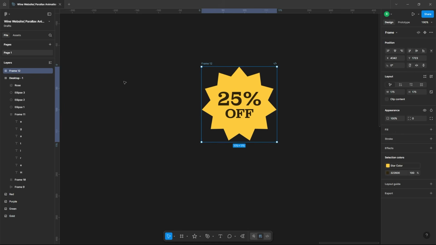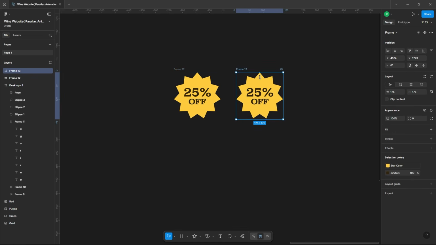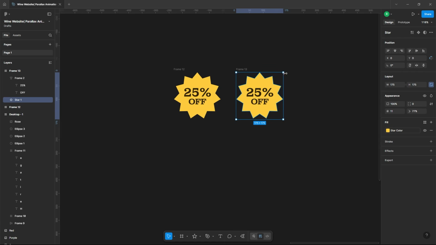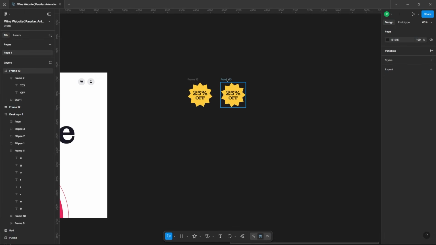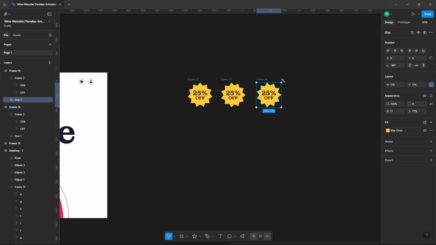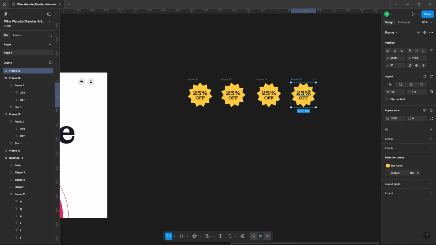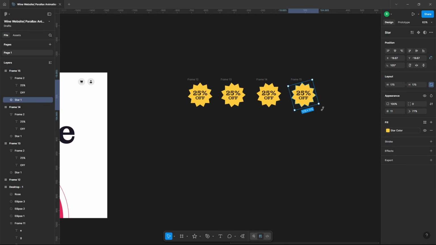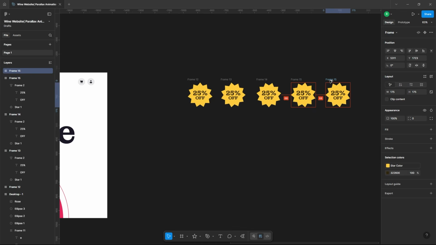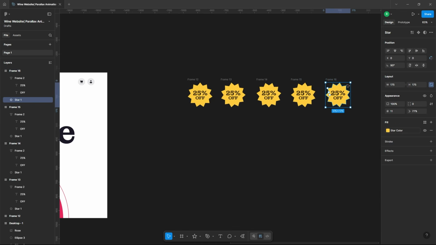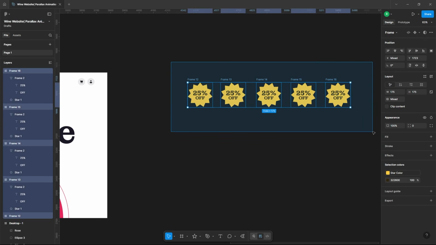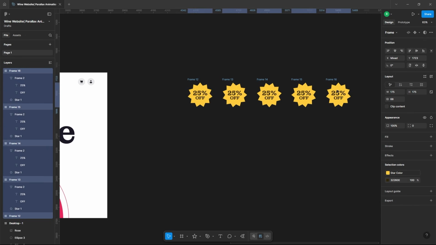Great, now we're going to make a few copies of this. So, first, create a duplicate of the frame. Then, select just the shape inside it and rotate it 90 degrees to the right. Duplicate that frame again and rotate it another 90 degrees. Do it one more time. Duplicate, rotate 90. And again, one last duplicate and rotate it 90 degrees. You should now have 5 frames, each rotated to a different angle. Select all of those frames and convert them into a component set.